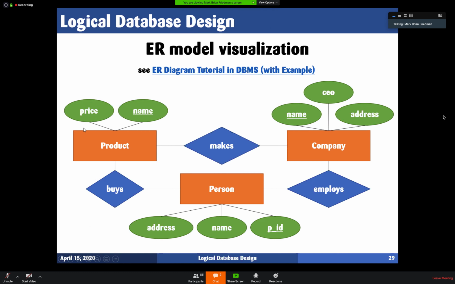You show which ones are connected. So there's a company that makes a product. There's a person that buys a product. The company employs a person. Maybe, I don't know, whatever the application is, whatever the model is for that design. So we have a way of representing them this way.